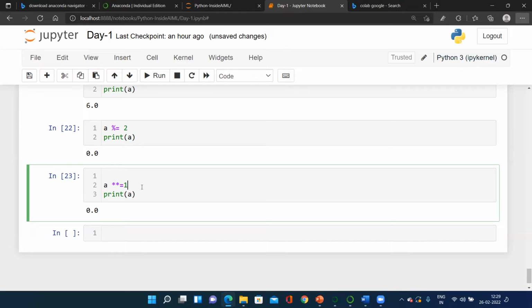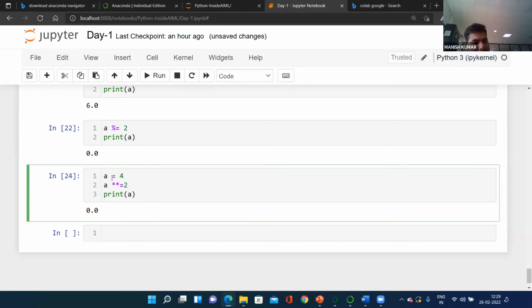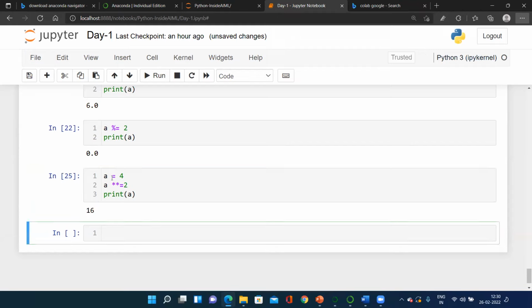Even if you make A raised to power 2, that will be A equals to 4. What is the output now? 16. So 4 squared, that will be 16. Similarly, you can find cube, that is 6. Okay.